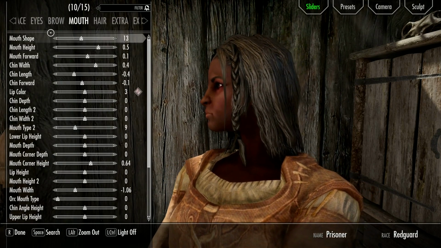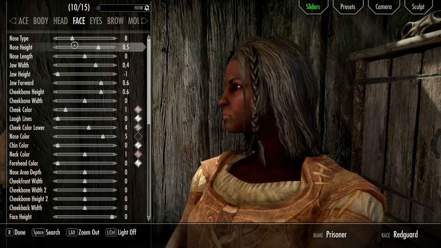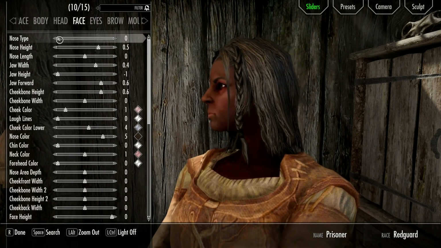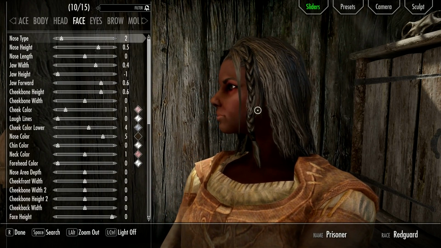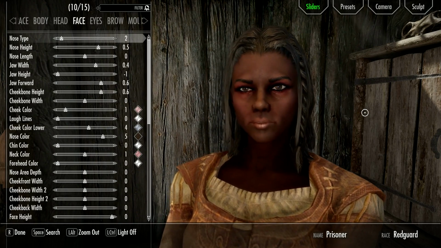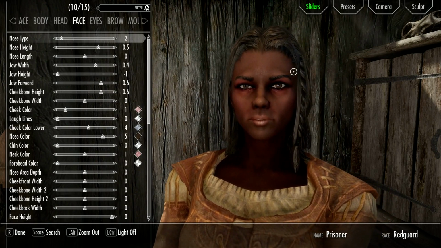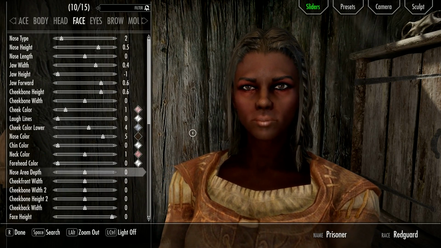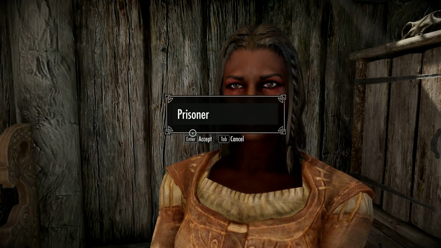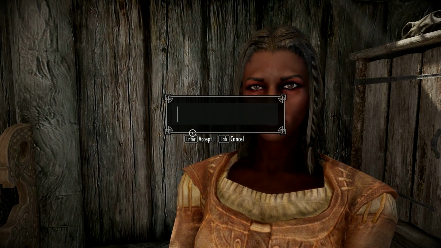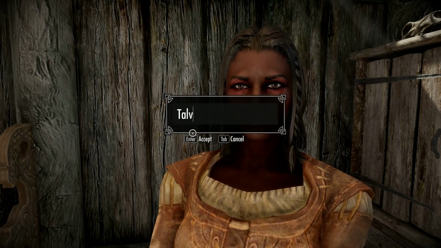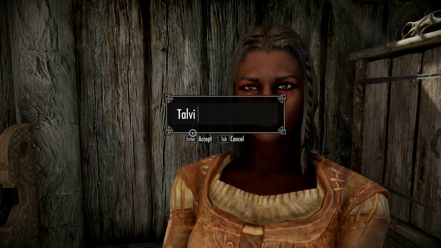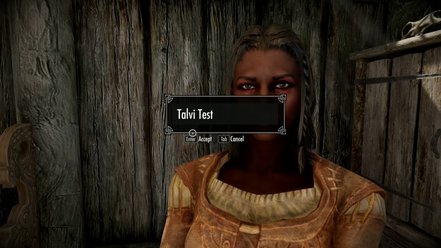I'm just gonna quickly do the nose here, because I'm not supposed to change the nose with this preset, but something wacky is happening. Oh my good lord. That's gonna have to do. Let's finish Talvi here, shall we? I don't want to spend too much time on this. And that's Talvi. Whoops. Talvi test.